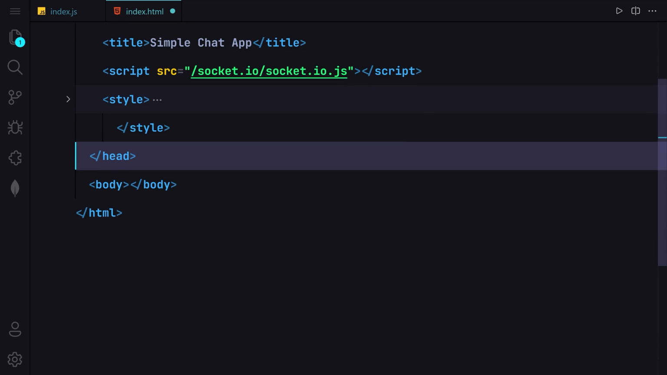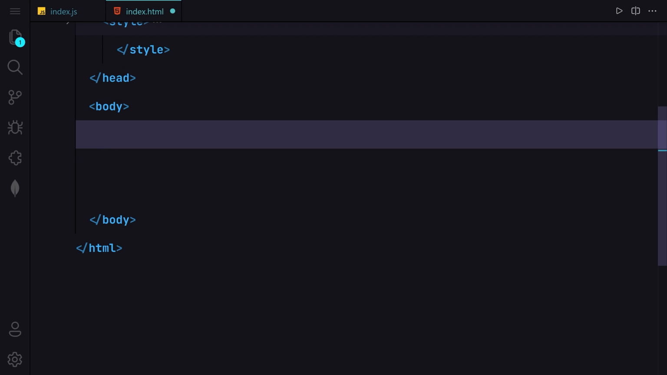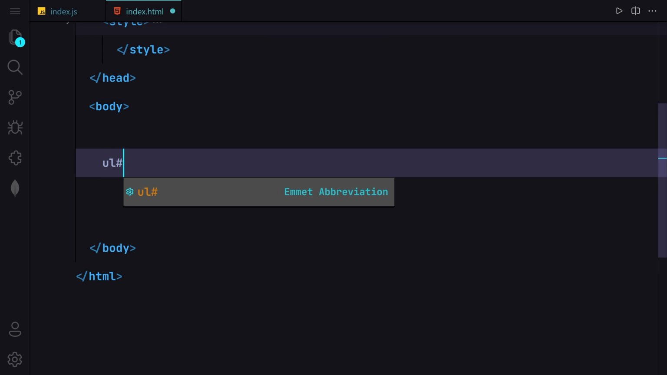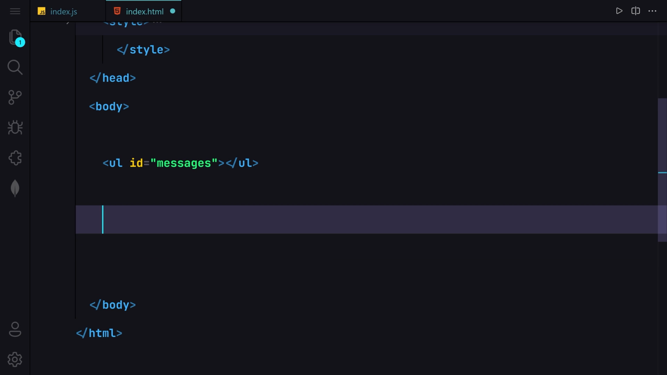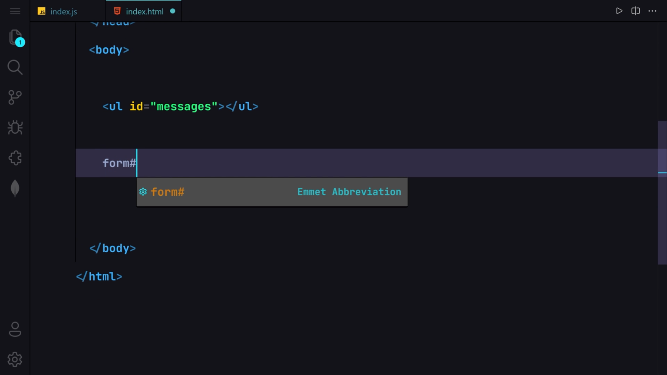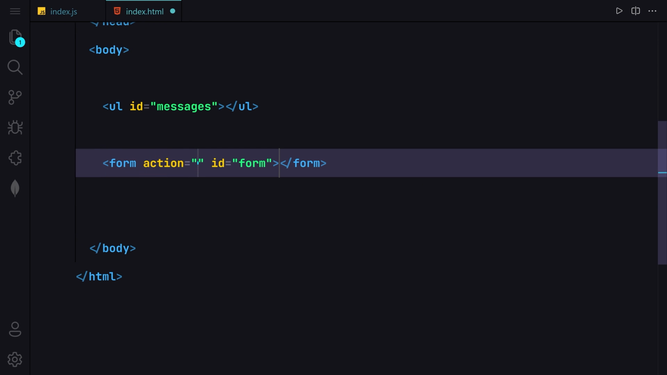Okay, so now let me just save that. And now inside the body, the first thing which I want to do is that I want to just create a UL with the ID of messages. And now underneath them, we are going to be creating a form. So now let me just create a form with the ID of like form, and I'm not going to be providing any action to that.